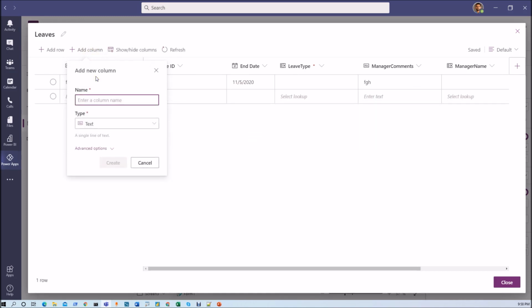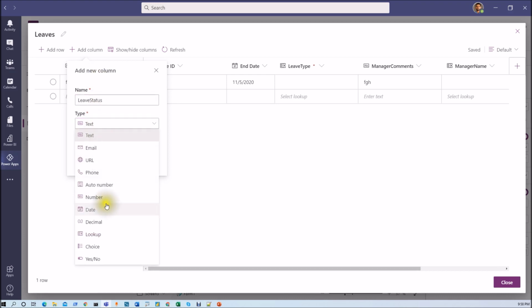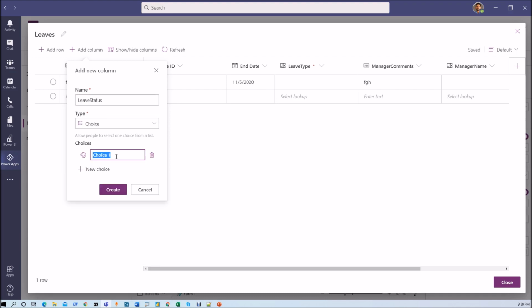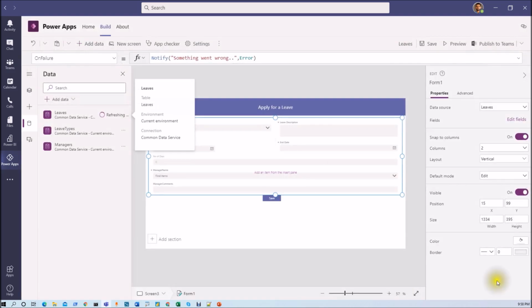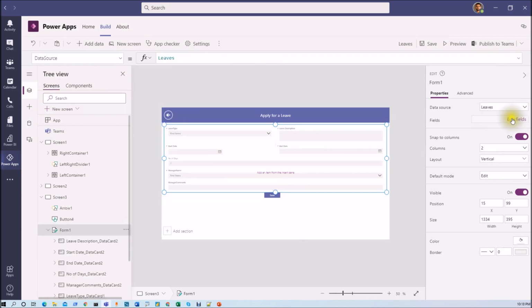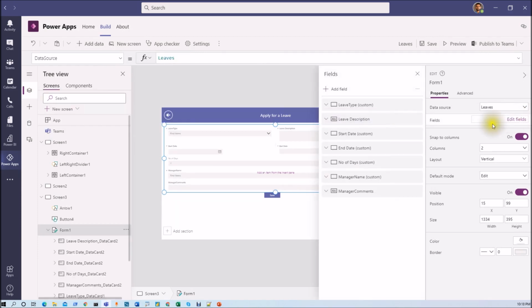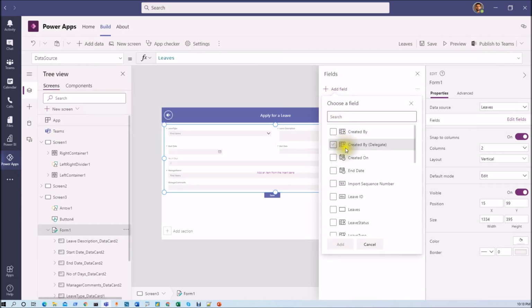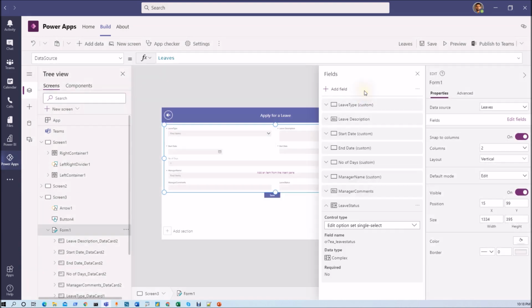I'm adding one choice column named leave status, and its type should be choice column. Three choices are there: pending, approved, reject. So the column has been created. Now let's add that to the form. So go to edit fields and now let's add the field leave status. So that has been added.